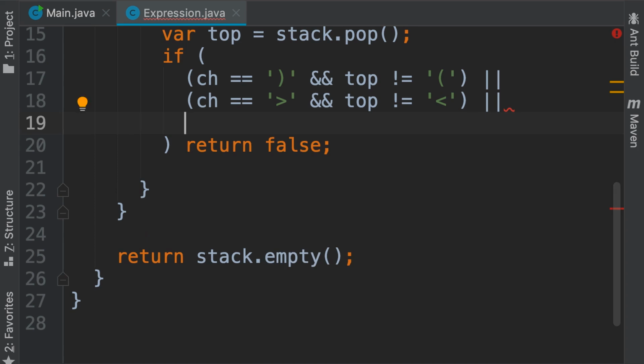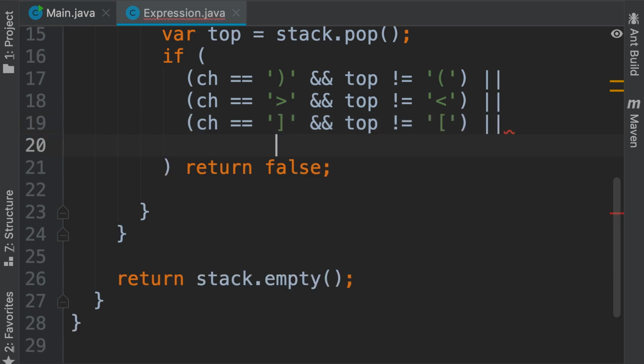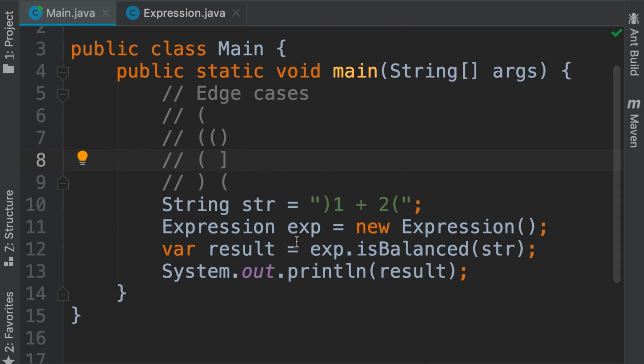Once again, if the character equals a right square bracket and top does not equal the left square bracket, and finally, if the character equals a right curly brace and top does not equal a left curly brace, that means we have an error. So let's go back to our main class and test this new edge case.